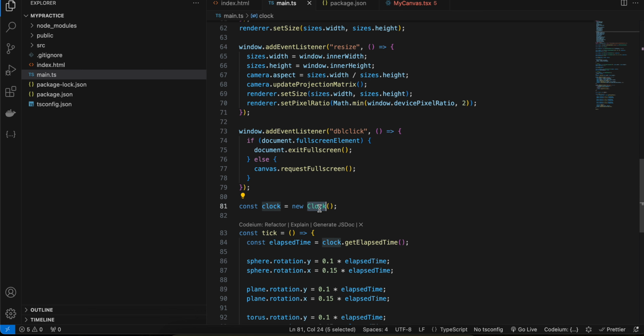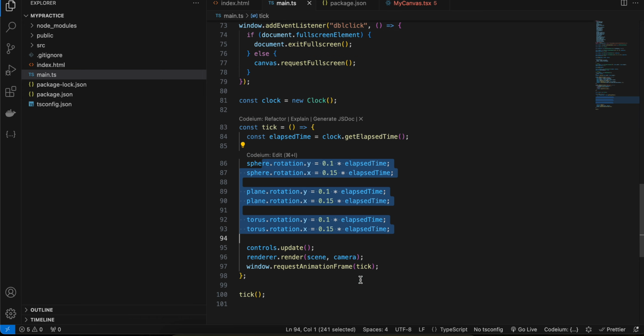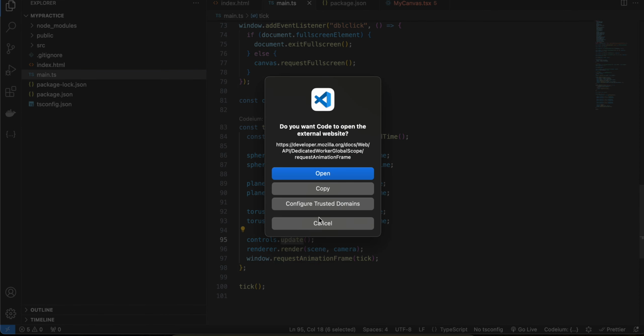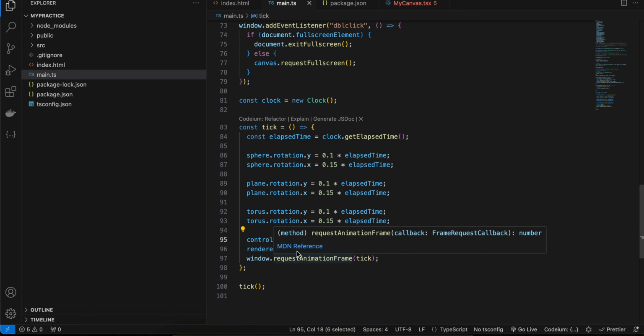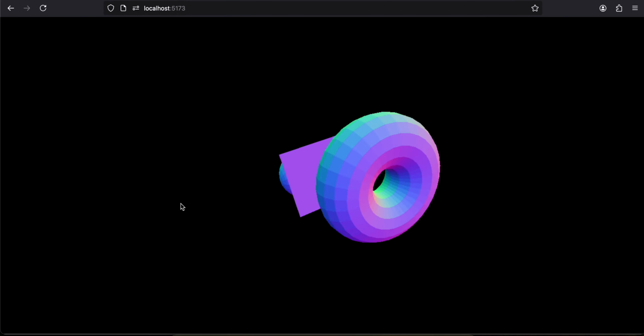Here I have created one clock as well, and in the tick function we are getting our elapsed time. And here I am just rotating X and Y of all the meshes just to have some kind of animation. And here I am just updating our controls. Then I am just rendering the scene and camera, and this requestAnimationFrame is called every frame, and here I just call our tick function. So as you can see over here, this is the output.